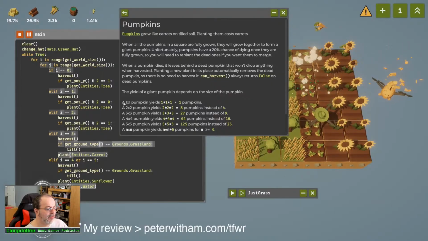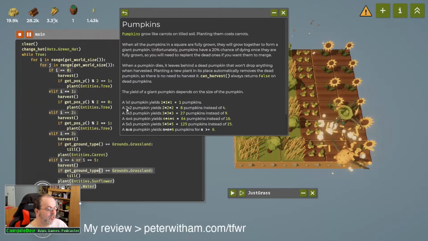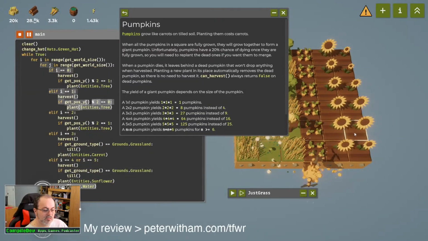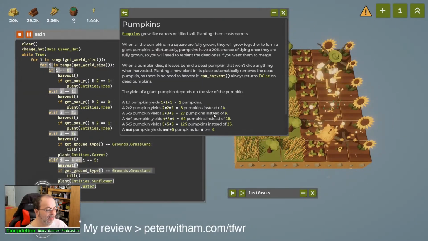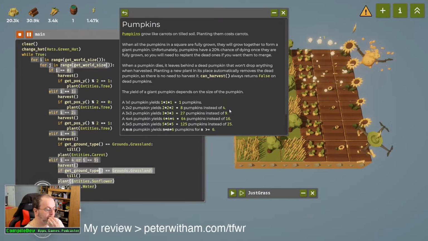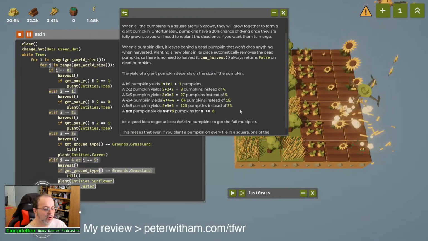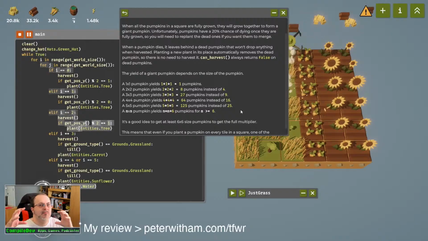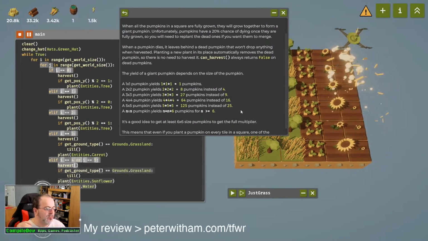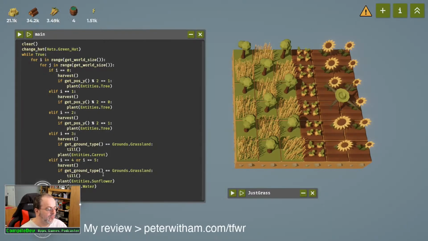For example, if I've got a 1 by 1 pumpkin, I'm going to get 1 pumpkin. But if I've got a 2 by 2, this square of 4 here, I'm going to get 8 pumpkins instead of 4, right? And so on and so on. These pumpkins can grow and merge together to give me these extra yields. So that's something to think about. But for right now, let's just get this going.